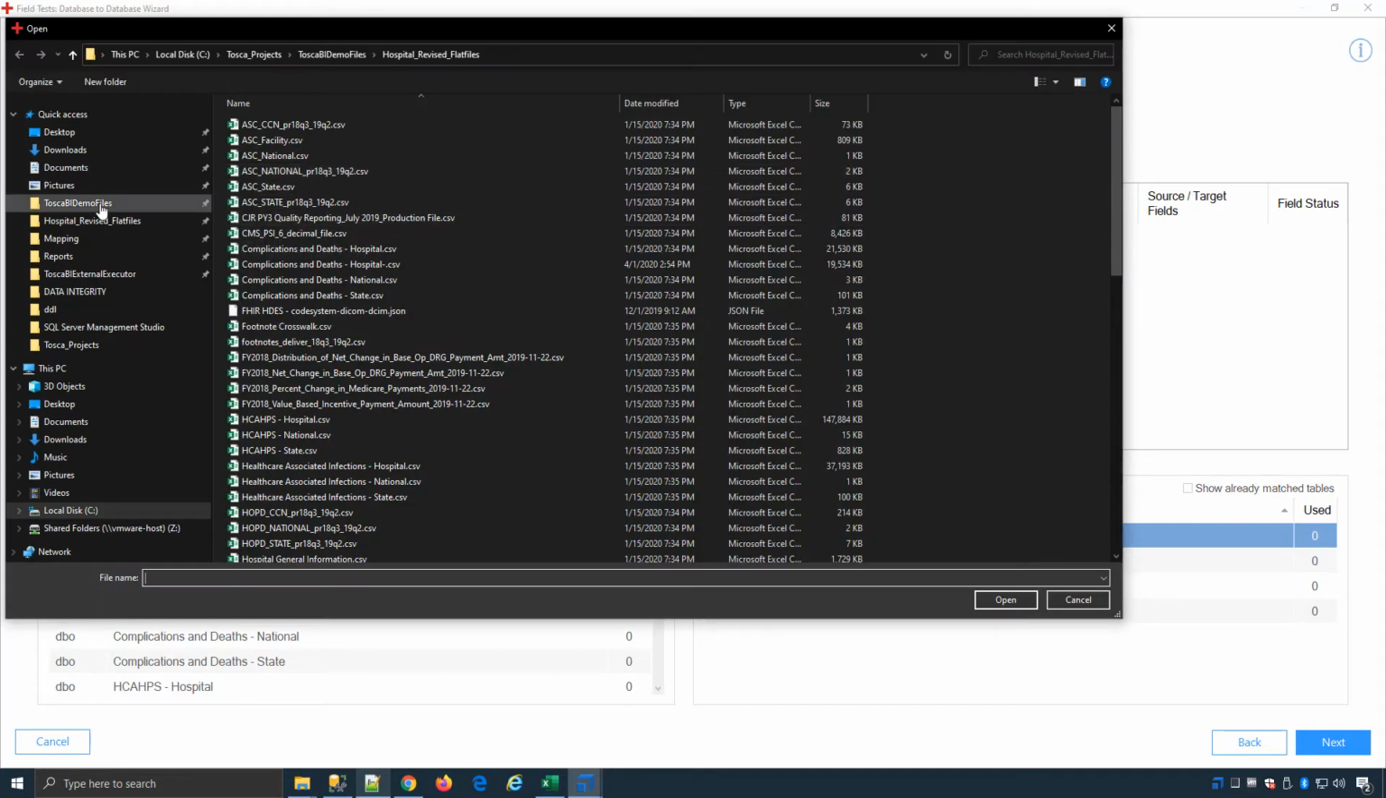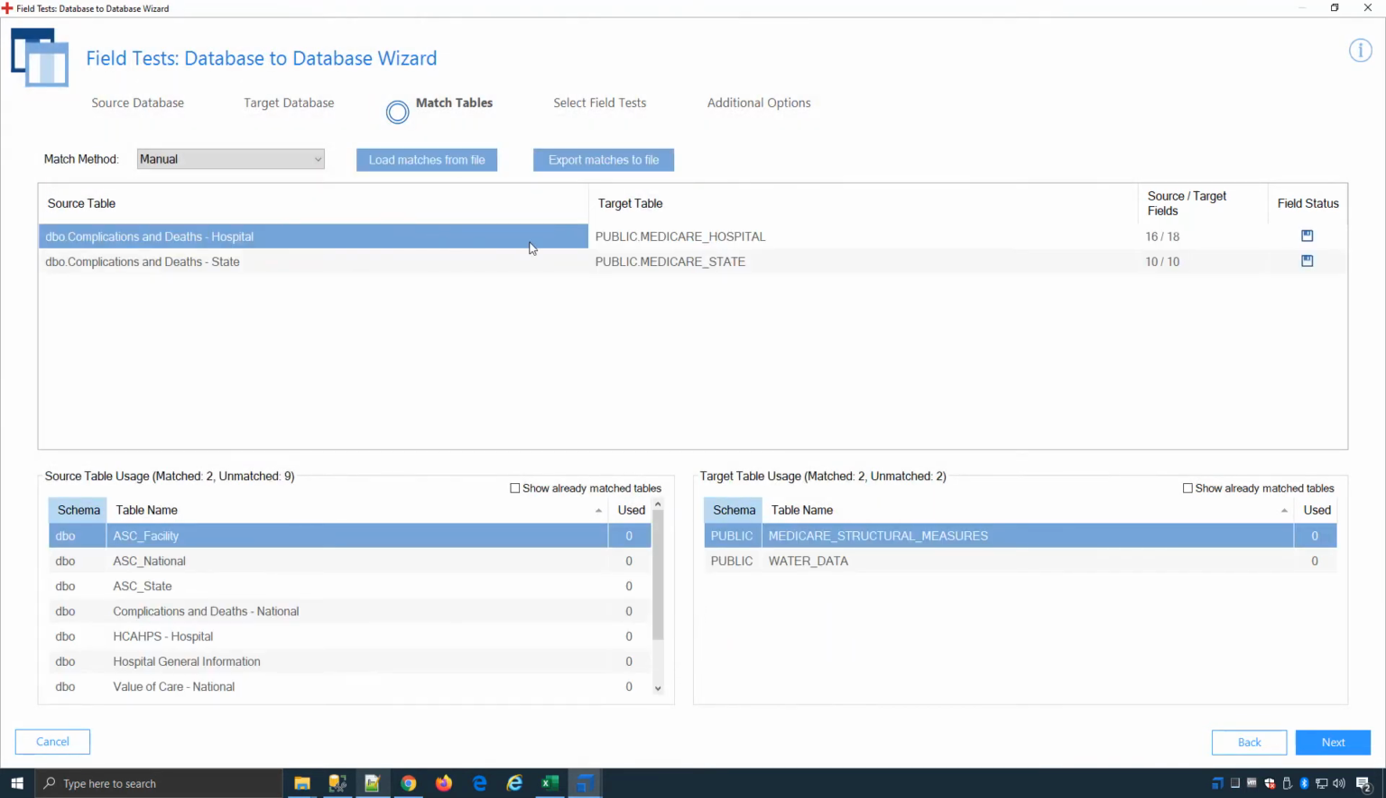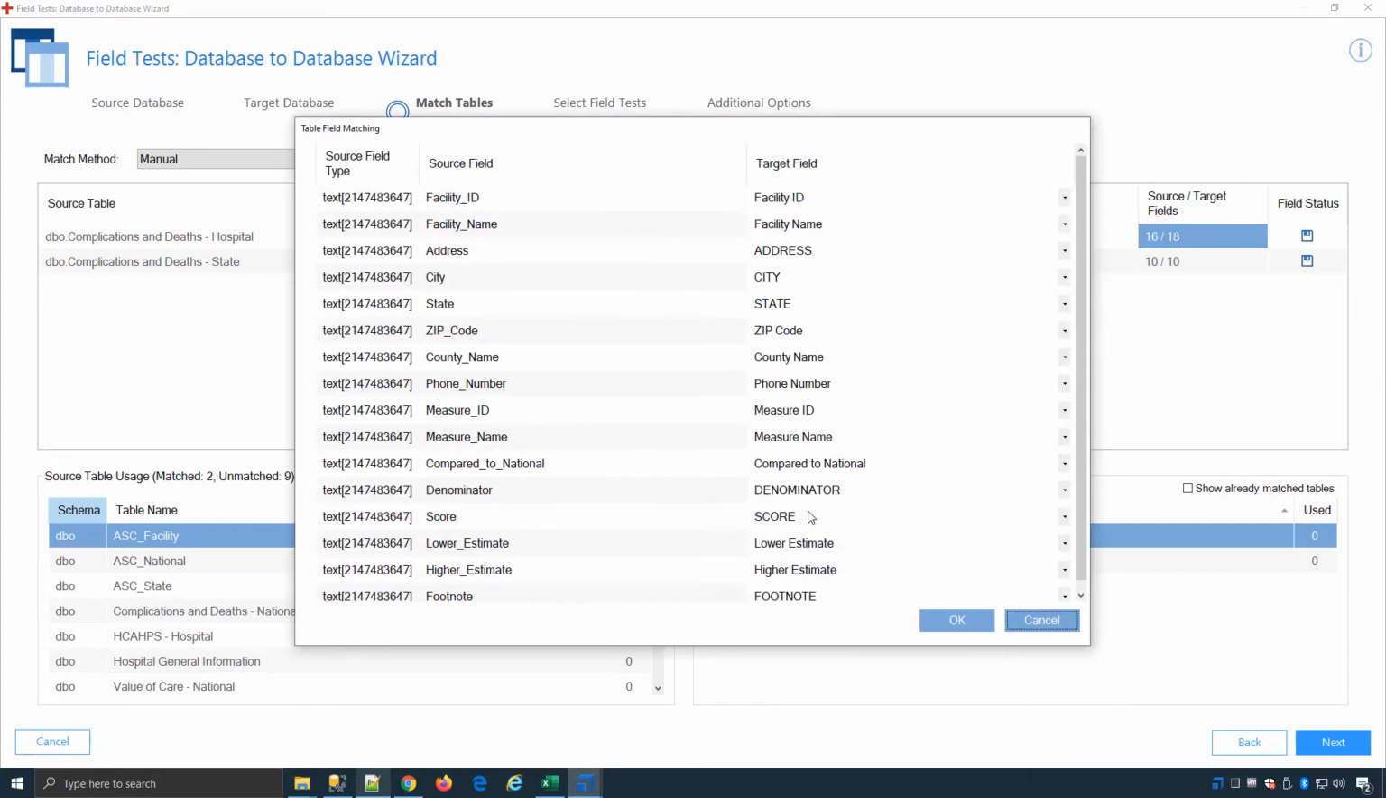I already have one set up, so I'm going to jump over here to my mapping files, and you can see table matching SQL to Snowflake. I'm going to load this up. Those are the two tables I'm interested in. You can see on the source I had 16, on the target I had 18, so 2 were added, for example, but you can drill down and actually see what tables were lost or added along the way. Okay.